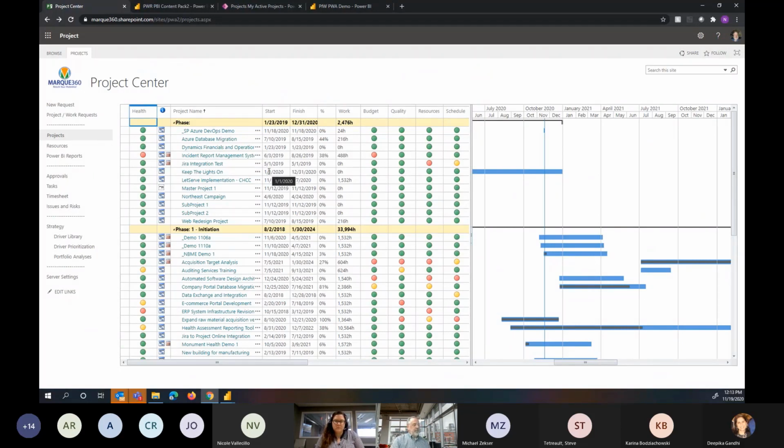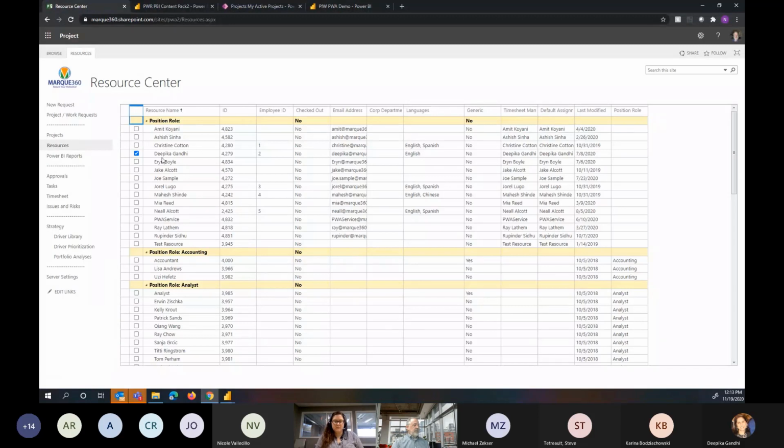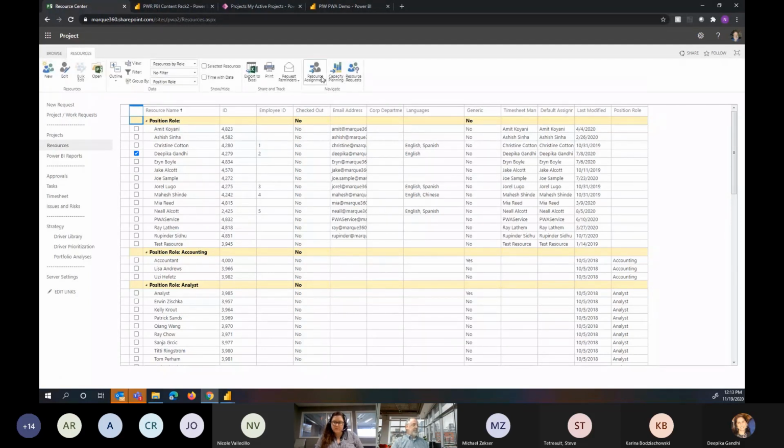Another thing that we can do is from the resource perspective, if I want to see what resources are working on or what their overall capacity is, there are a set of out-of-the-box views and reports for the Resource Center. So if I go into the Resource Center here I could select either a project team or several different individuals. But up here on the ribbon, you'll see a couple options. One is we could look at resource assignments.